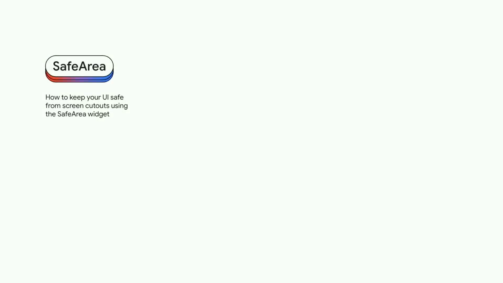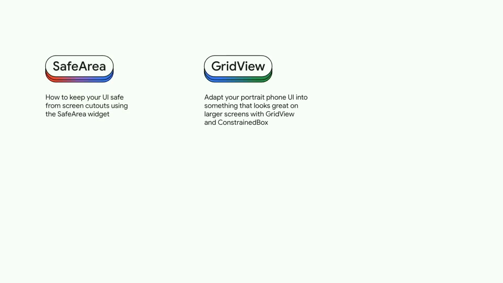So if you've been asleep, it's the very end of the day. Let's recap what we've covered. We discovered how to keep our UI safe from screen cutouts using the SafeArea widget. We adapted our portrait-locked phone UI to something that looks great on larger screens with GridView and ConstrainedBox.